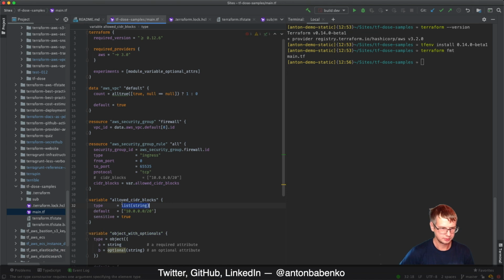Okay, so now we have properly formatted code. Let's look further. Line 12 says that we want to use a new function, which is all true. All true returns true if all elements of this list, sorry, are true. So true is true, null equal null.